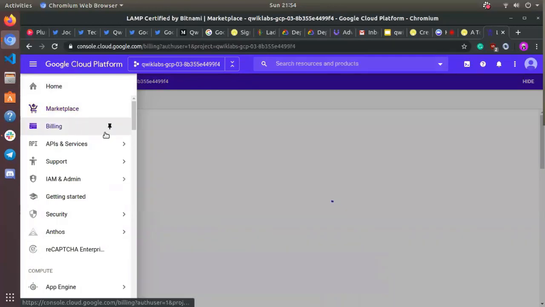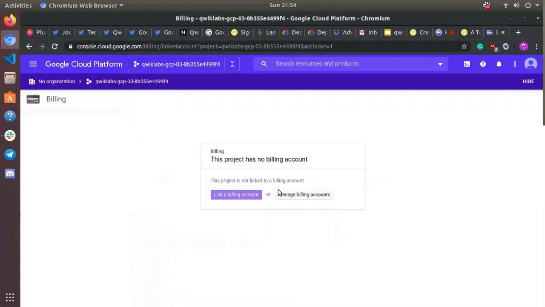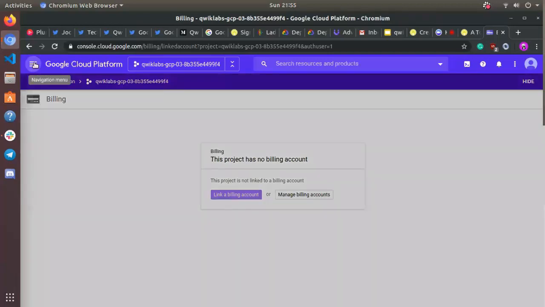This is your billing. When you create a project, you have to link it with a billing account, but this is Qwiklabs. They have their own configuration. We don't have to link with a billing account.